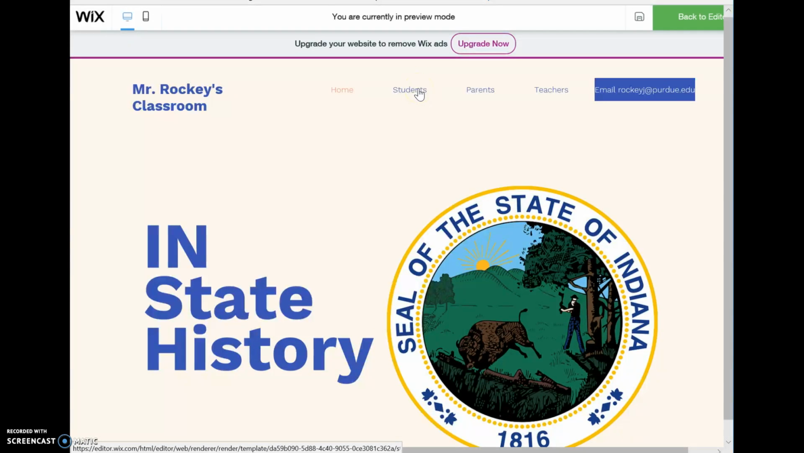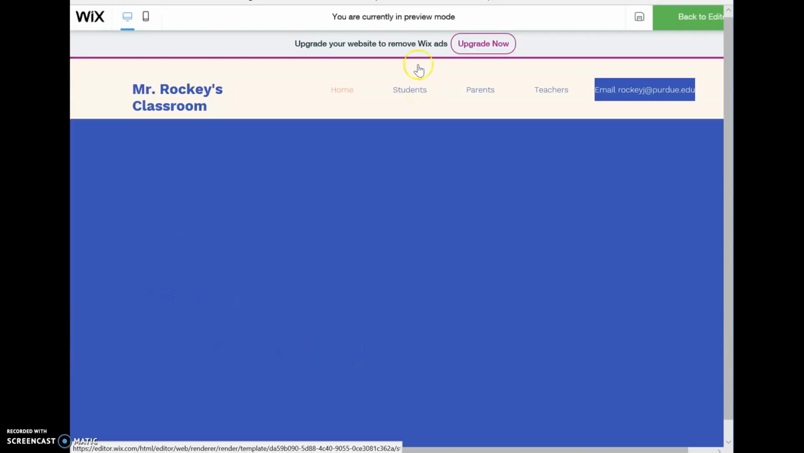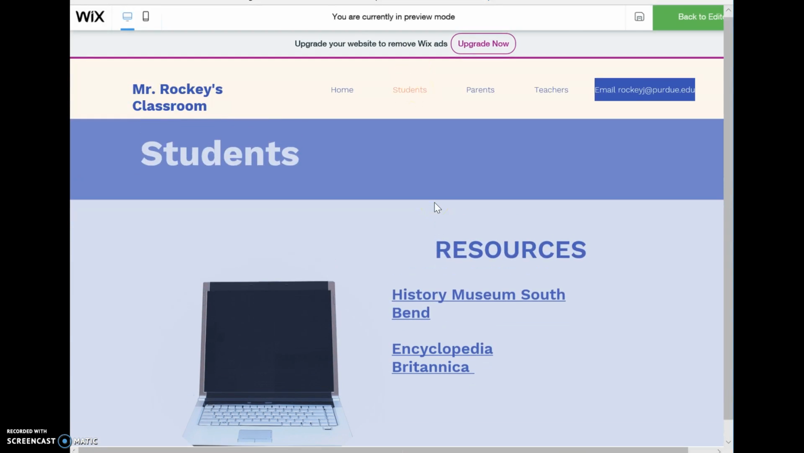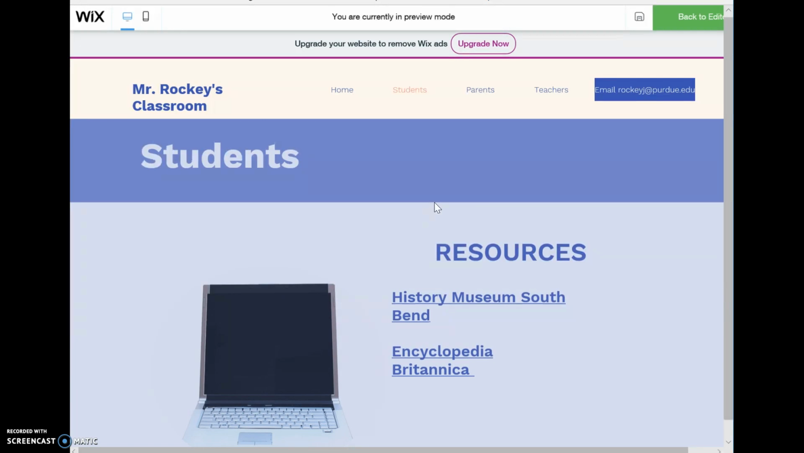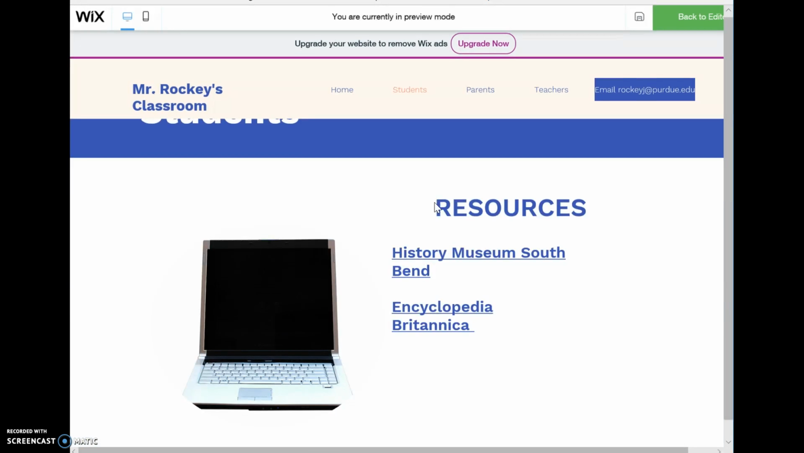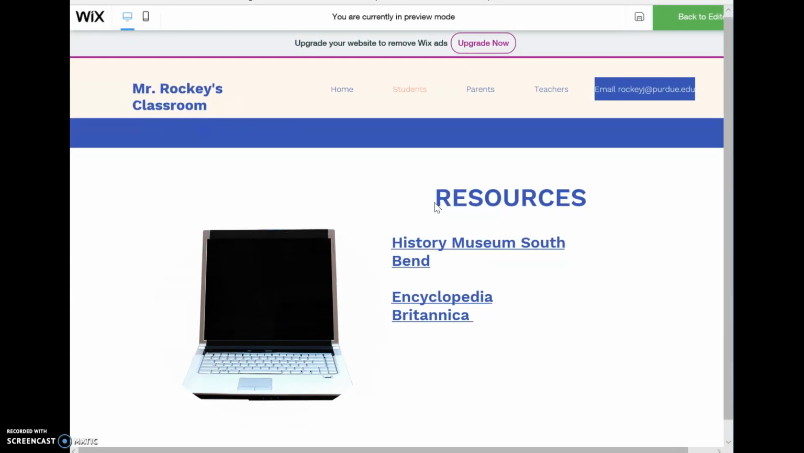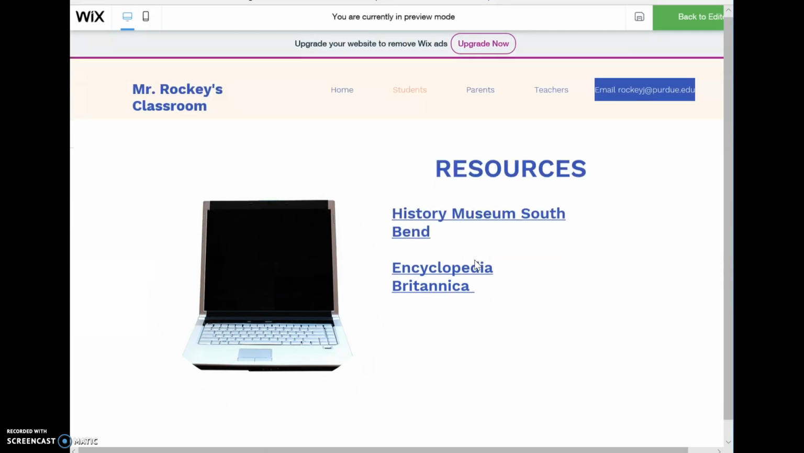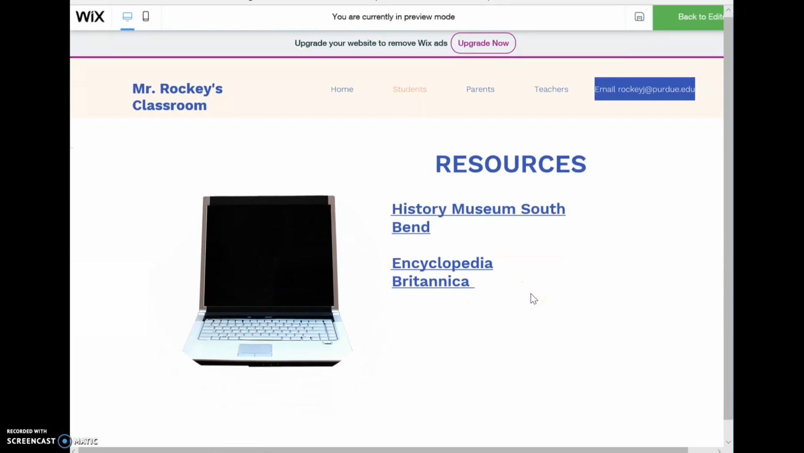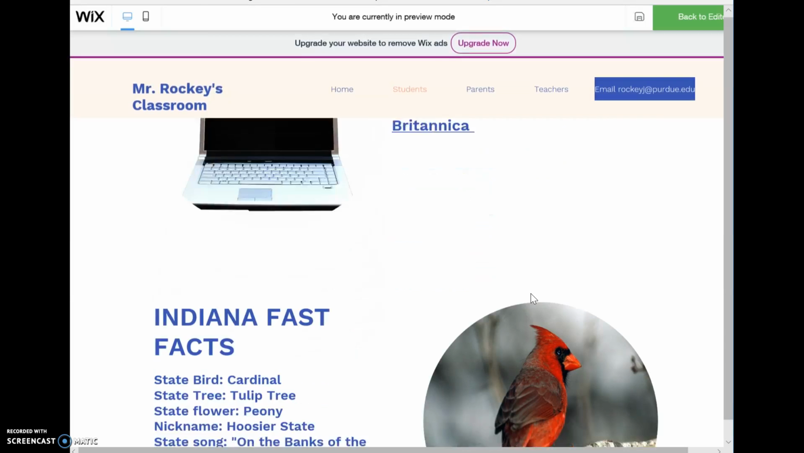Then you go over to the students tab, and you'll see here for students to use to find out more about Indiana State history, and these are the resources that I would use in class for this theme for different projects. And you have the History Museum of South Bend here that has a lot of information, and an encyclopedia link, and both of those you can click on and it'll take you there.